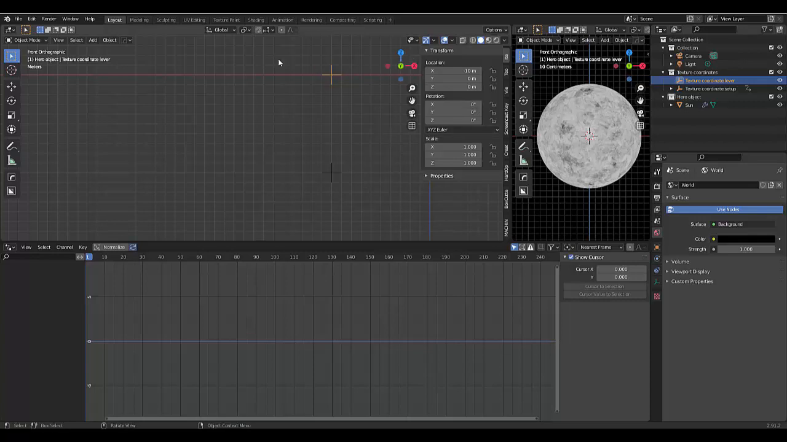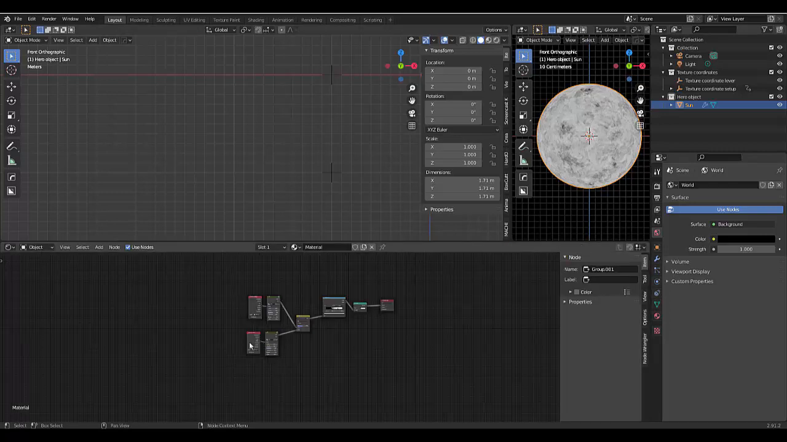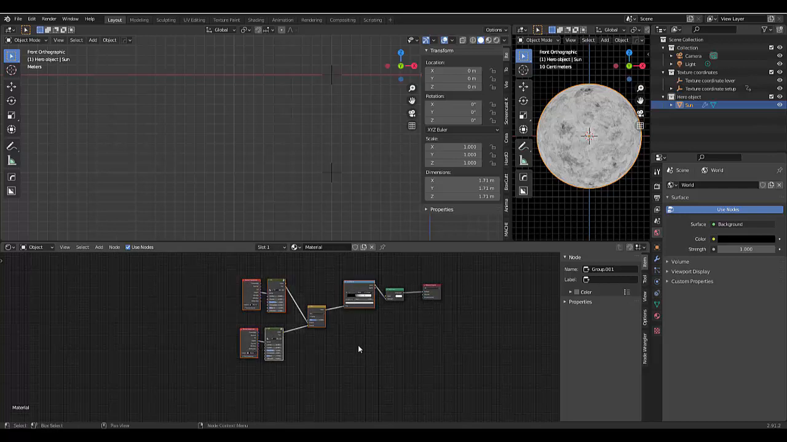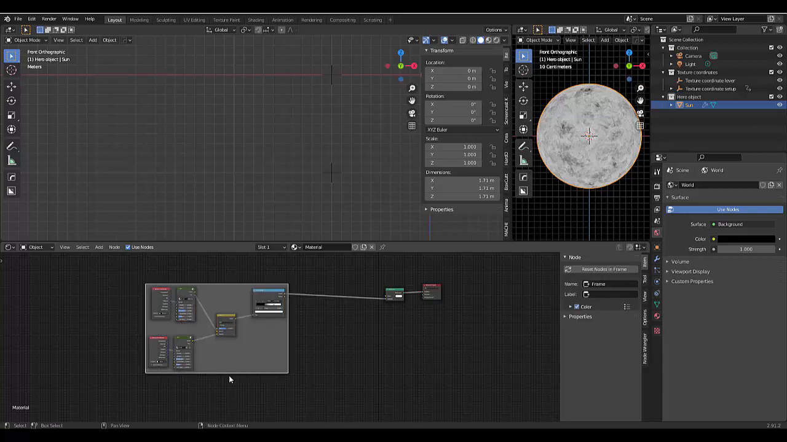So now that this connection is set up, we can click on our sun again. We're going to go back to our shader editor, and it would make sense to select all of this. So select all of it and press Shift P with your mouse in the section here, and we're going to label this high frequency, and that's looking pretty good.